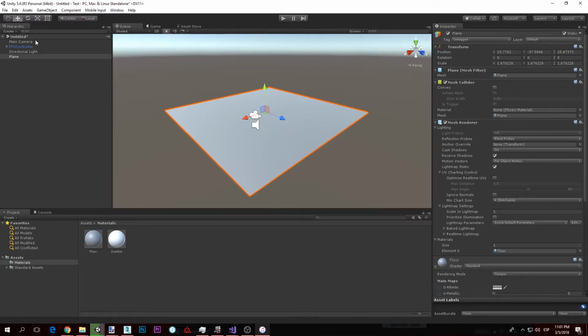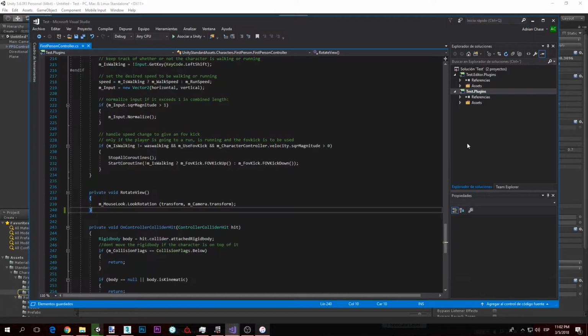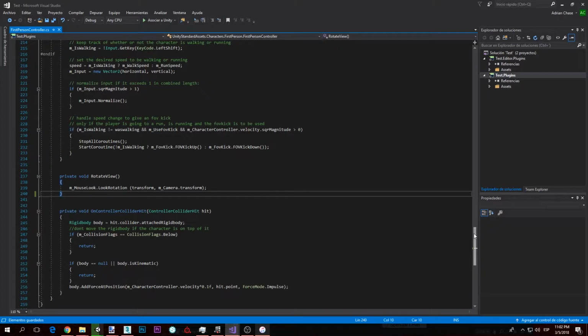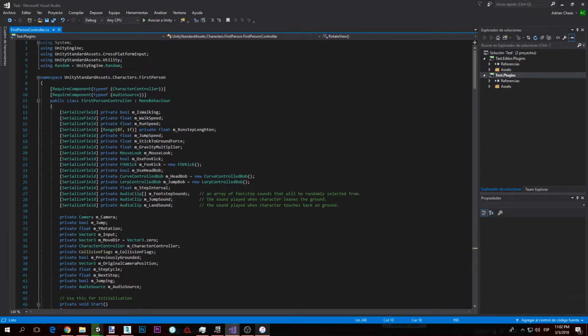So first, I'm going to use the first-person controller that uses the character controller one, not the rigid body one. And I'm going to open the first-person controller script. I'm just going to edit a little thing here. Having this open, we need a way to know if the character is running or walking. I believe there's this bool called m_IsWalking, which basically, if it's false, it's running, else it's walking.